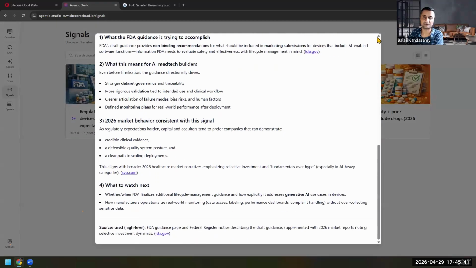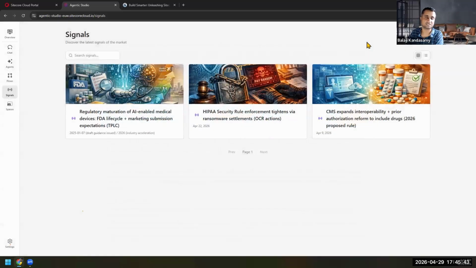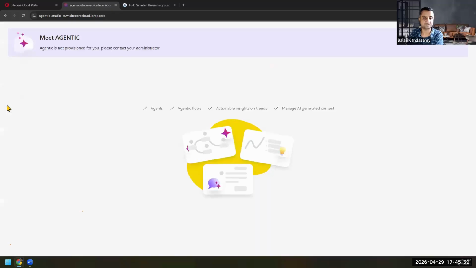So this is like a constant, it constantly watches the market. And if there are any signals, basically that's why they named it signals. So if it sees anything that is related to healthcare, it's going to put it in here and then trigger an alert for you. So the third piece that I want to cover is spaces.